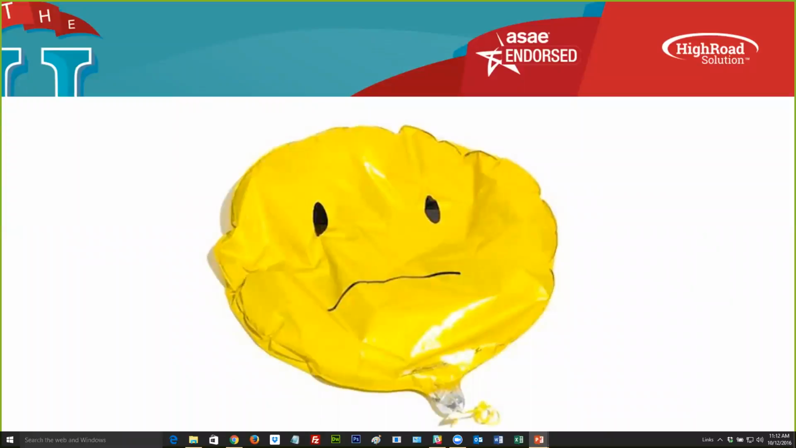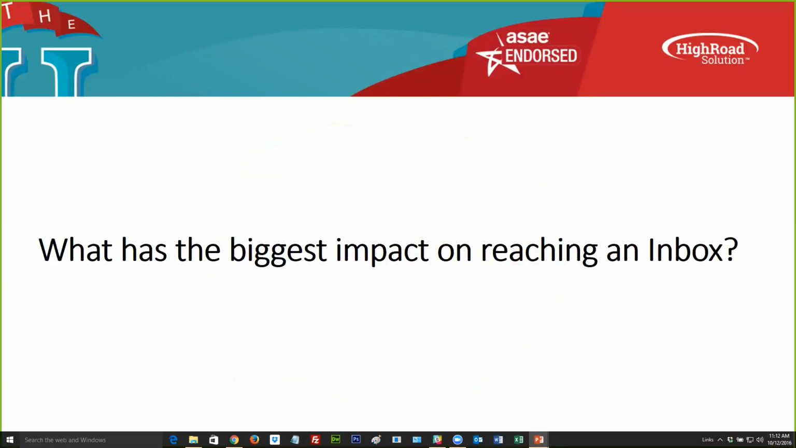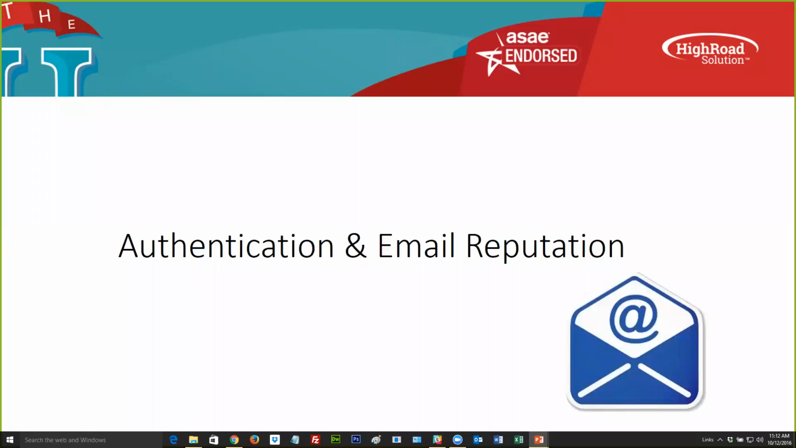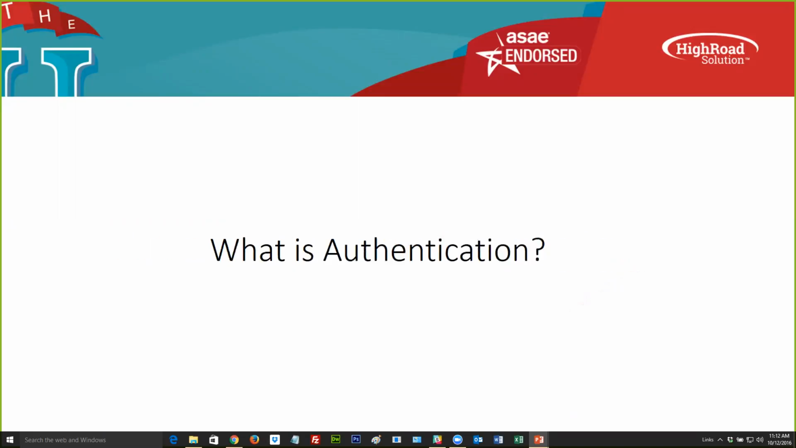Okay, so now I've deflated your balloon. Insert balloon deflating sound bite there. But what has the biggest impact on reaching an inbox? Authentication and reputation, right? It's the foundation of deliverability. Before you spend all that time to craft your best content and your best subject line, you have to do the basics, and it's not you as an association marketer doing the basics. It's really setting something up, or initiating the setup of something, first, right?